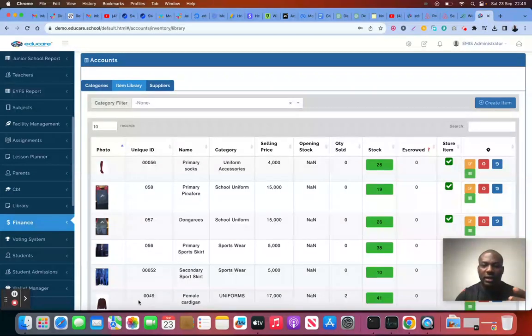And once any item is being taken away, you can see how it reduces. Another thing is that you can also set your stock alert limit. So when it's getting to that limit, you will also be notified for restocking.